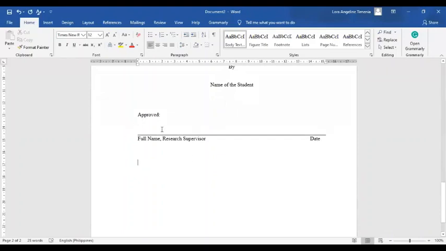So your supervisor will sign here. So their name is written here. You will sign here, and then you will write the date here. Again, underline, and then full name, this time of the reader. Tab, tab, tab, tab, tab, date. 1, 2, 3. Underline.